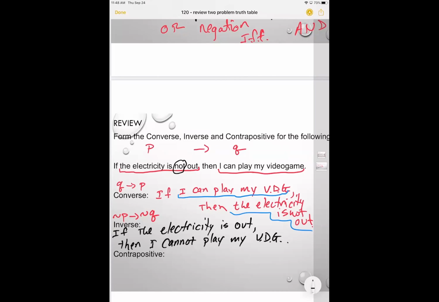Okay. So again, any questions here in terms of how to come up with the converse or the inverse? And reminder, the if and the then stay intact. You will never move the if and then. So, questions with the converse or the inverse?